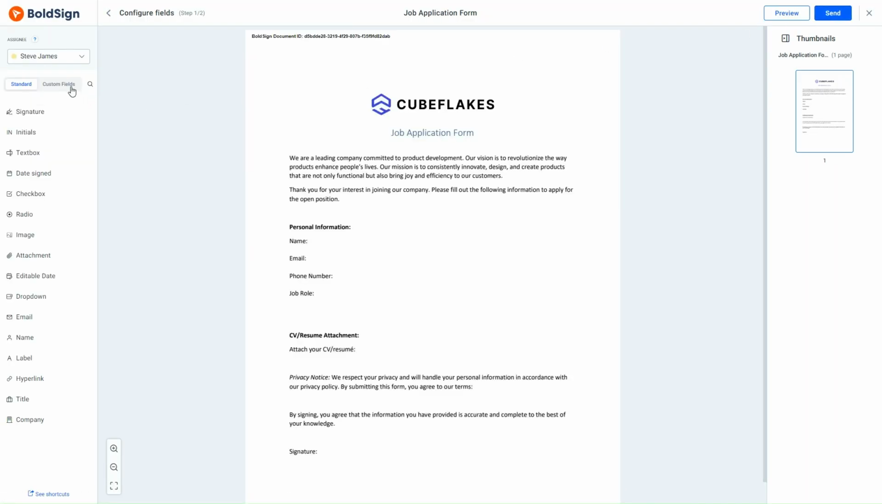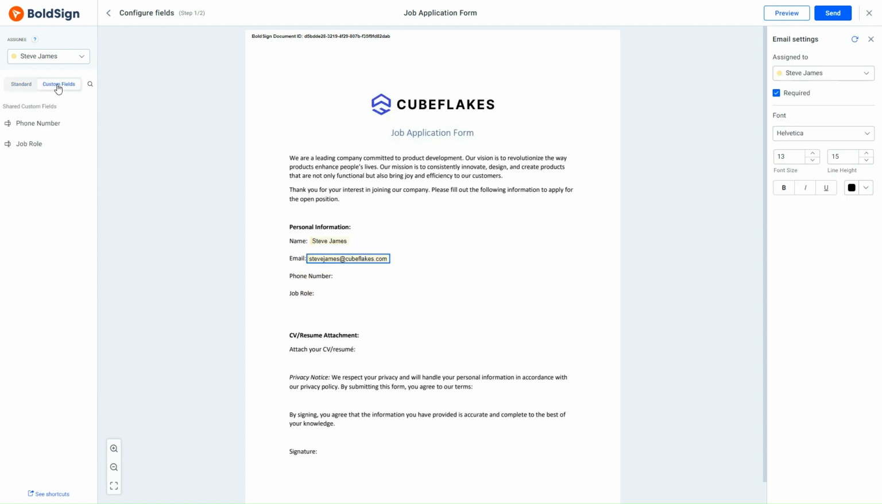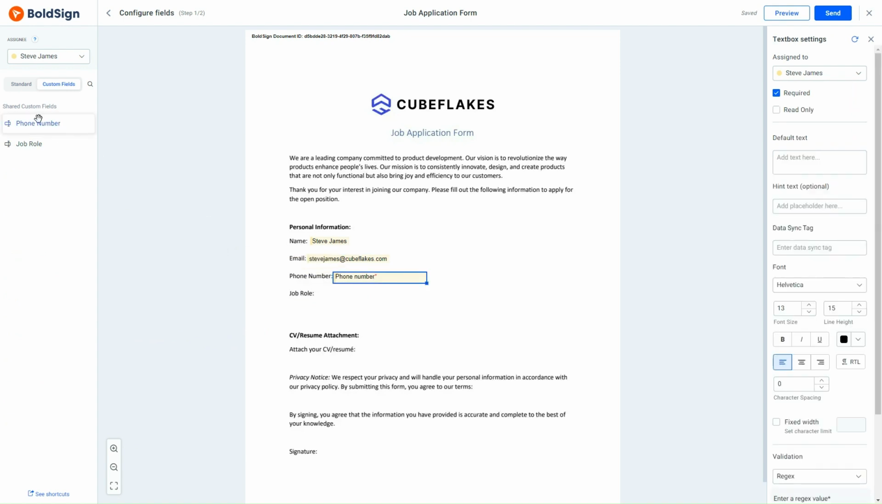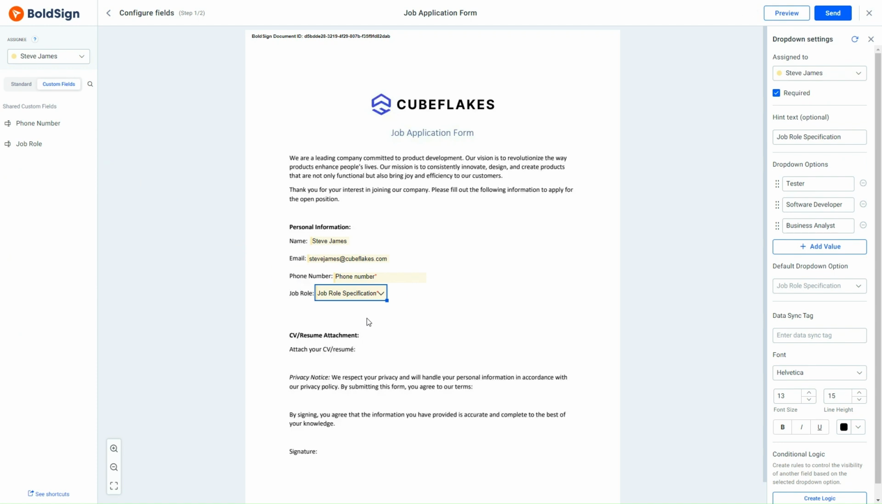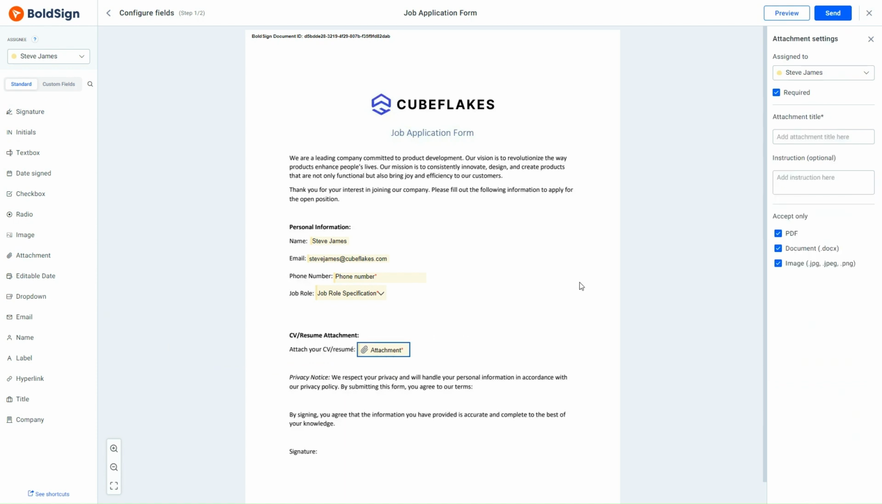As I have selected the CubeFlakes brand, I can see the shared custom fields here. First, I drag and drop the name and email fields from the standard section. Then I drag and drop the phone number and job role fields from the custom form fields. Now I can easily create signature requests with these fields without configuring the settings for them each time. Next, I'll drag and drop an attachment field from the standard section for attaching a resume. Finally, I'll drag and drop a signature field and send the document out for signing.